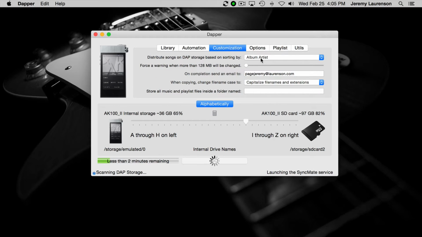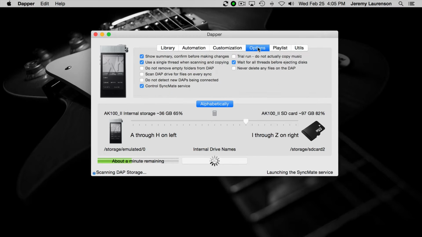So right now I have it set by album artist is what I'm choosing to designate what goes on what card, but you've got lots of options in here as well. There's plenty of options. I'm also having it email me. So when it's done syncing this over, it'll actually send me the information about what has been done on the DAP. I've got various different other options in here.